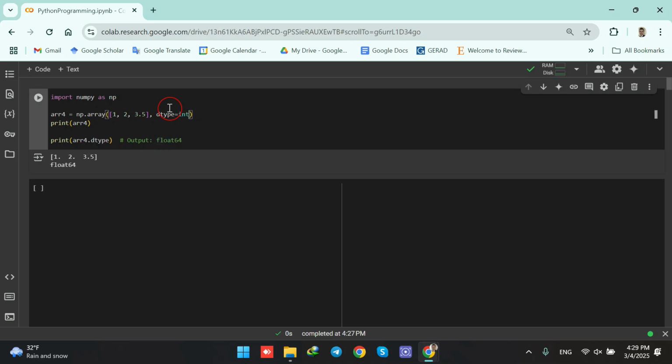But if I put int here instead, you see that we are having 1, 2, and 3.5. However, in the output, we are seeing 1, 2, and 3. So everything is seen as an integer. And also, the type that is being printed in the output is an integer.